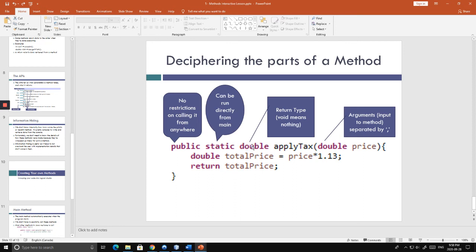Then you have the return type, the name, and the parameters. Remember that one of the restrictions to methods is that it can only return one thing. I can't put multiple words here and expect it to return 2 doubles or 3 doubles. There are ways of getting around that, and we'll learn about those in the next series of lectures. But right now, that is a restriction. You can only return one thing.